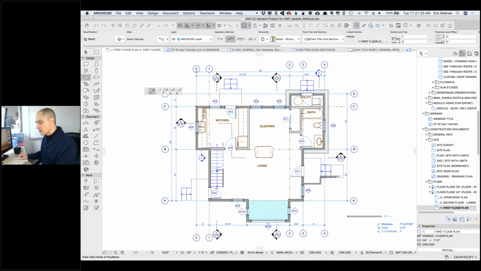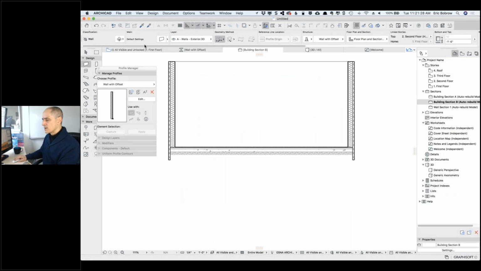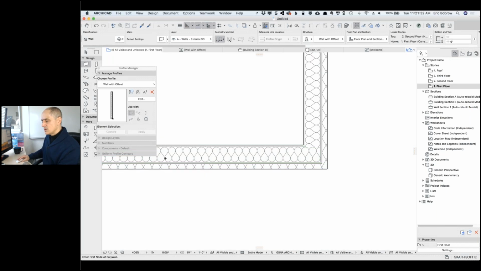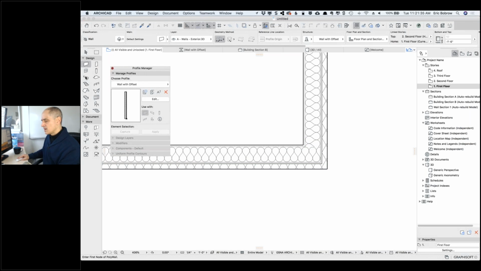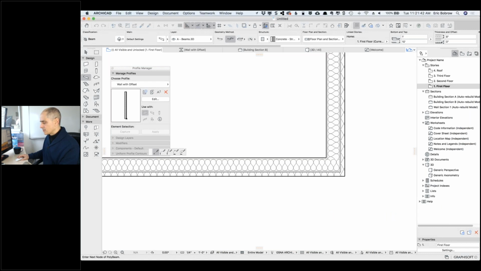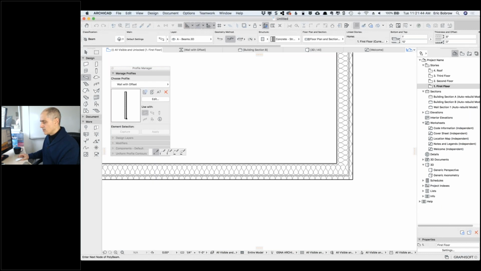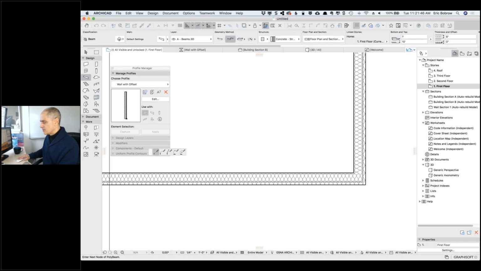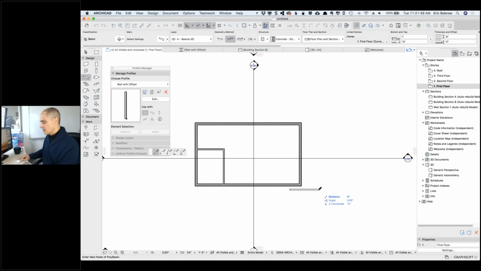Actually, you know what? I'm going to do this in the other file. That'll make it simpler. So we're going to go in here. I'll go to the beam tool, and we'll just do this 10 feet long. All right, I have a 10-foot beam. Okay, let's go to a schedule.